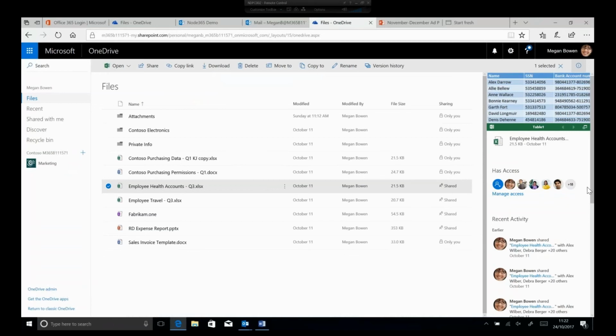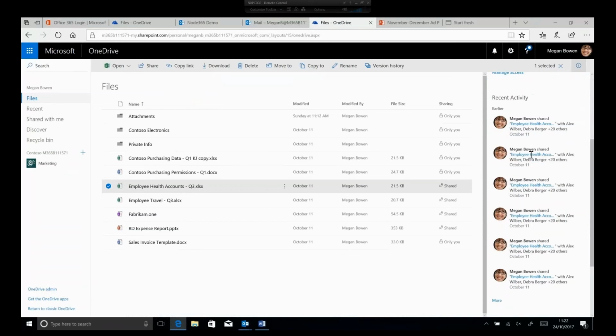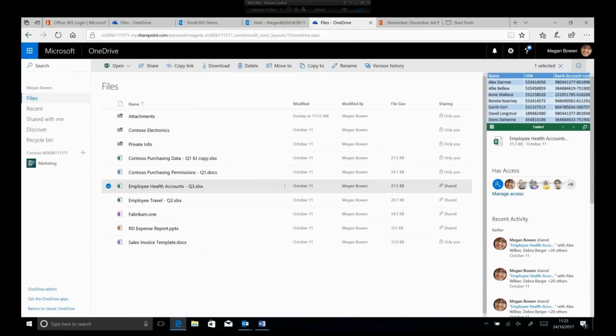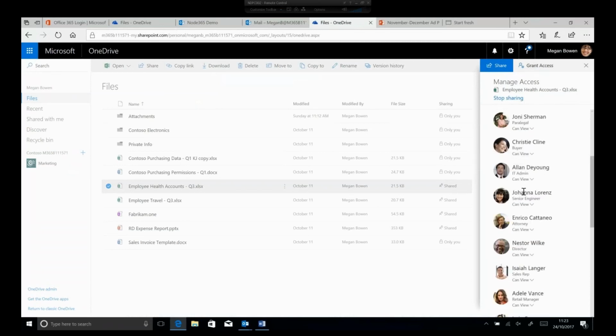Here we've got a range of Word, Excel, some PowerPoint, and even a OneNote as well. As you can see over here, we've got the name, modified by, file size, but then sharing. And sharing is really important because you can quickly see who's got access to this data. Now, only you is quite obvious, only you've got access. But when it's shared, that's another thing.